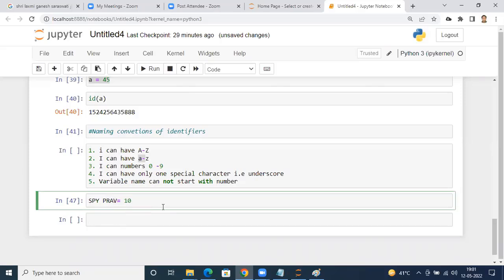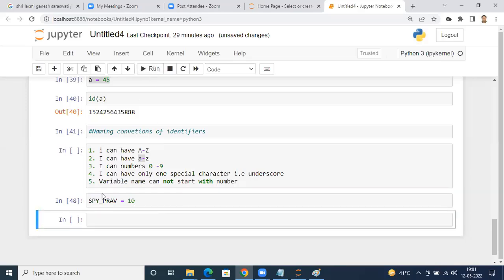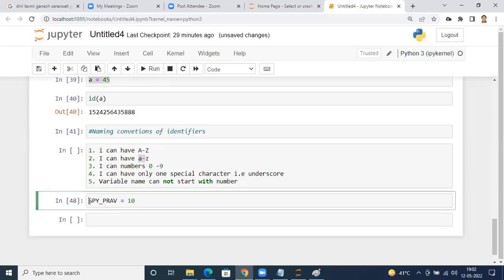Can we have this? No. Why can't we have it? Space is there. Space is also considered a special character, so that is not permitted. Now tell me, is it permitted? Yes, it is permitted. Now come here. Is it permitted?